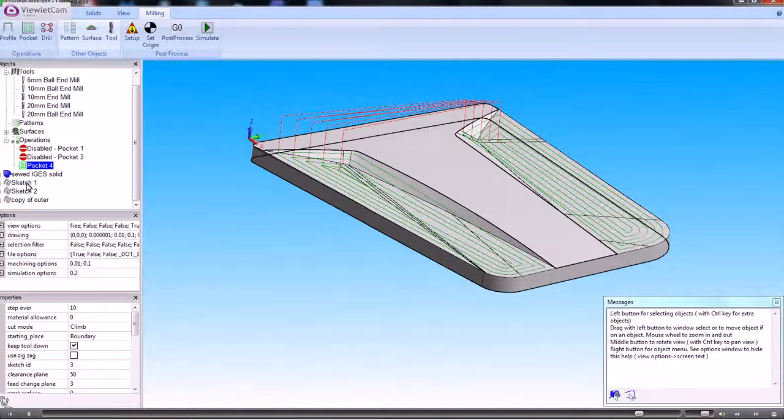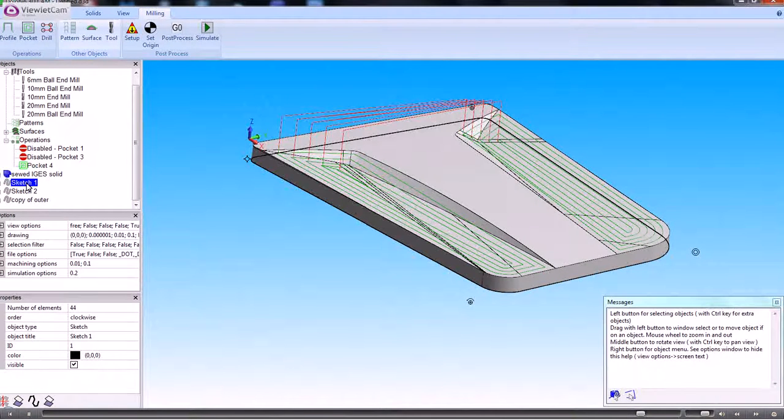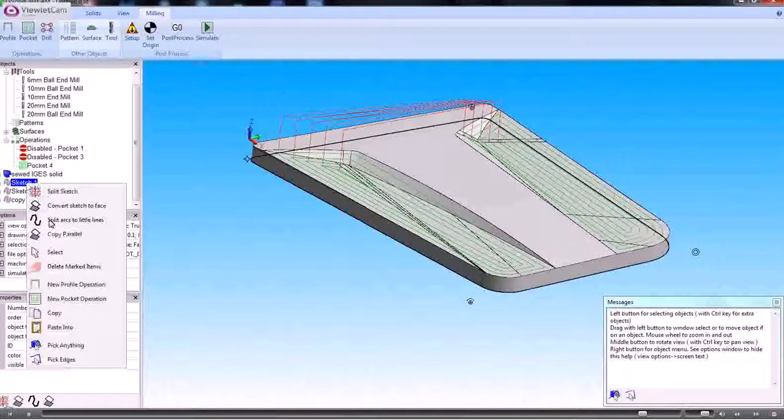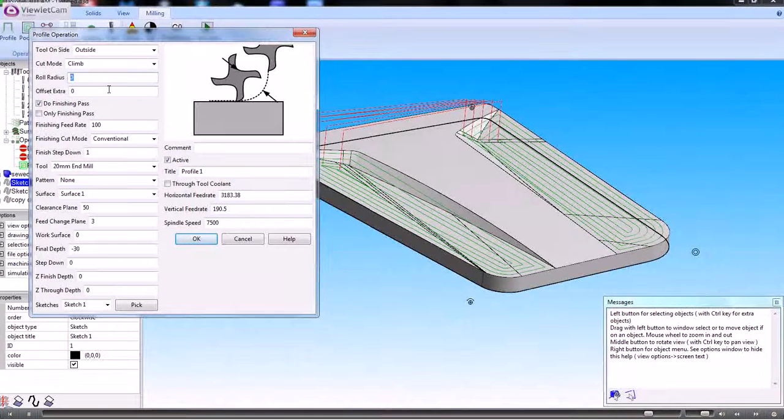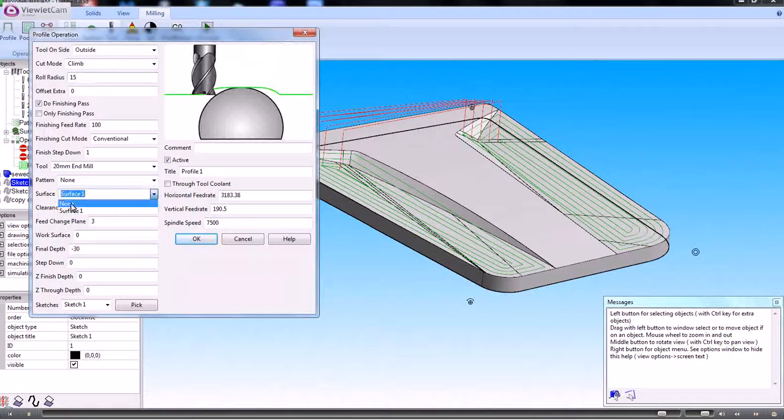Okay, so maybe the last thing to do would just be to profile around the outside of that. So that's the sketch for the outside. Right click, profile operation, we'll climb mill. If you want to use a roll radius, that will determine the amount of roll on and roll off on the job. If you want to use a roughing and semi-finishing, then we can do that here. Use this tool. I don't need it to be based on a surface, because it's a simple 2D profiling operation.